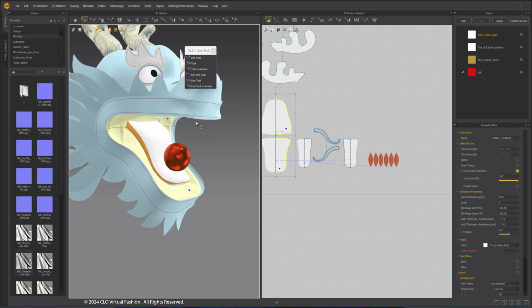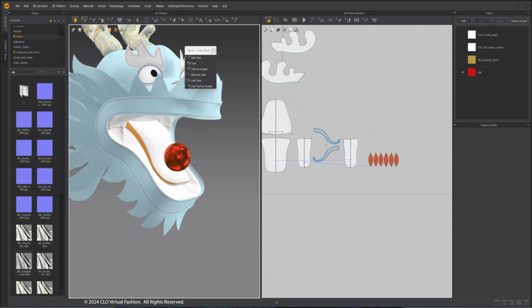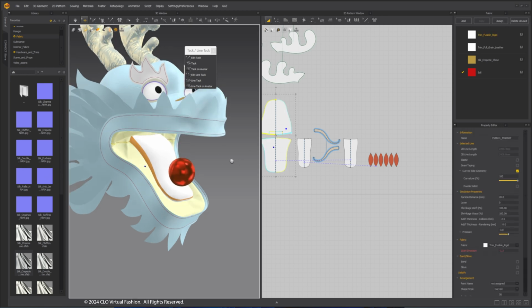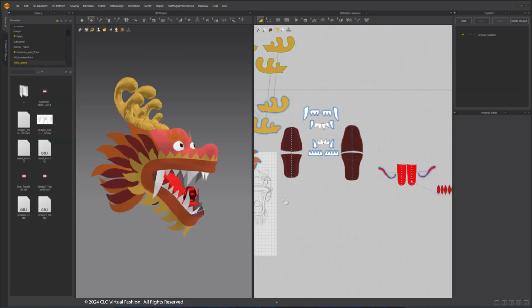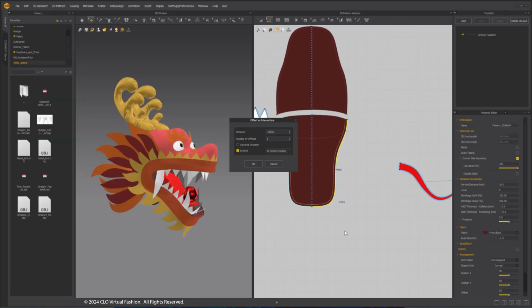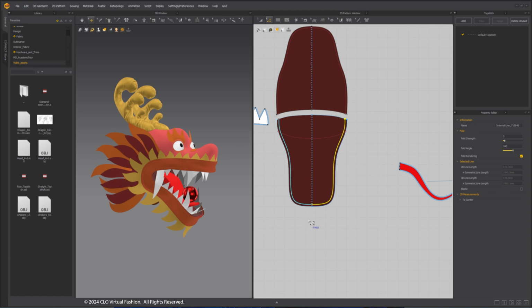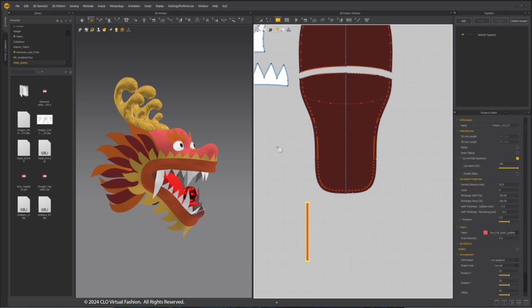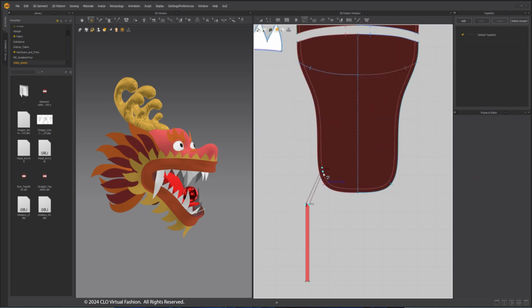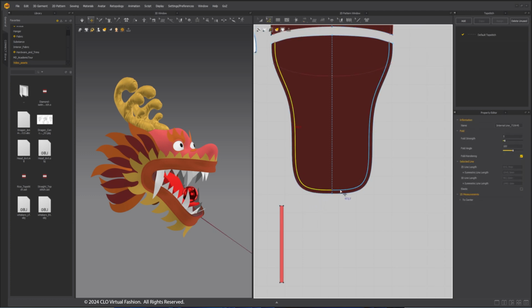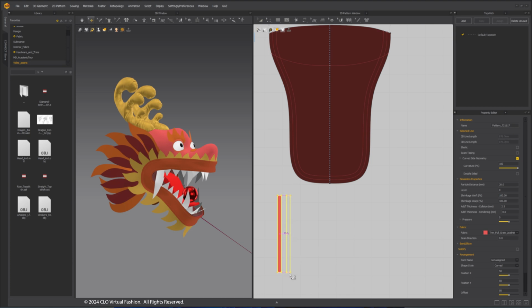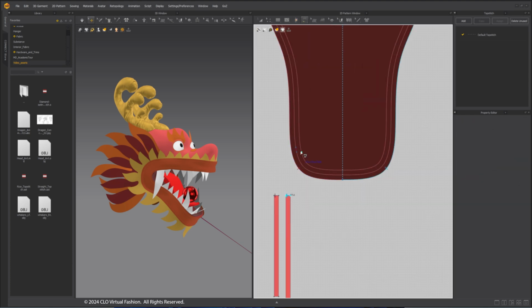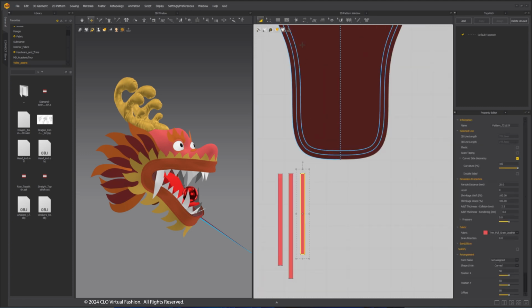Let's give the mouth interior pattern pieces a negative pressure value so they curve outward. Finally, model the beard. Offset the bottom pattern pieces' edge and create some internal lines. Model some strips, and sew onto the internal lines.